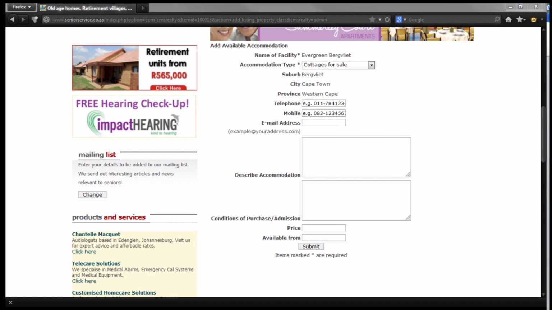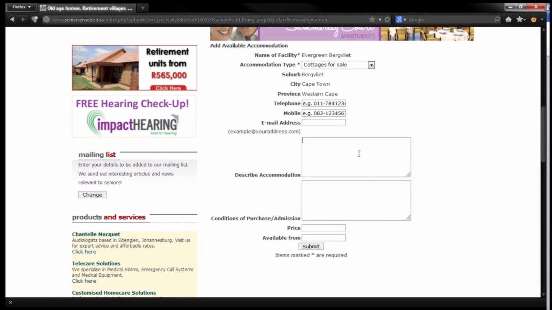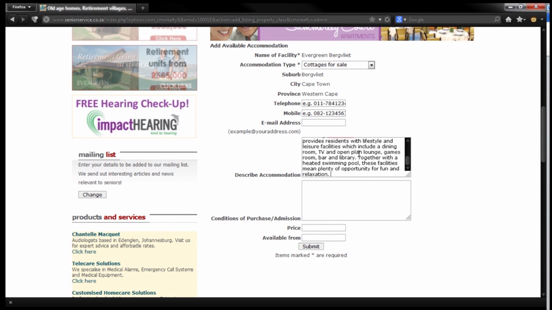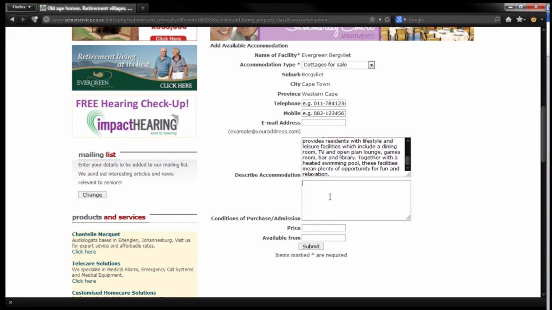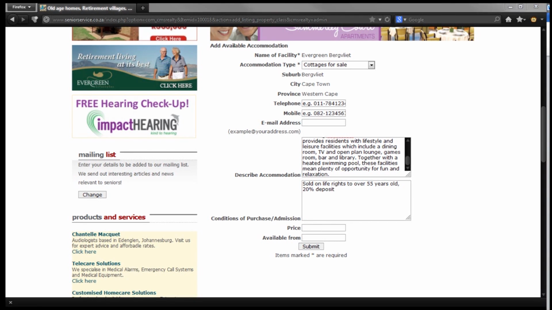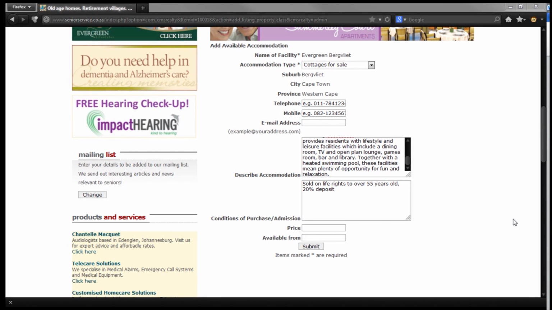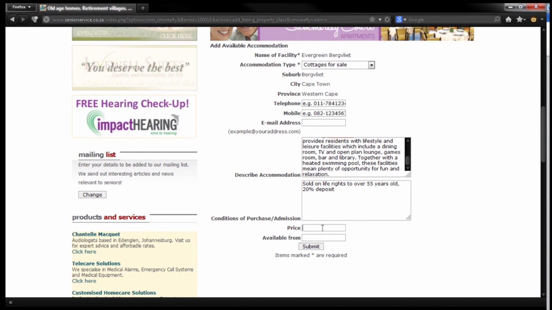To make things easier, you may copy and paste pre-prepared text from a Word document. Next, fill in the conditions of purchase. Here, you describe your organization's terms and conditions for the purchase or rental of accommodation, if there is a deposit, if there is an age restriction, if the person would be buying according to life rights or sectional title, and so on. Under Price, enter the monthly rental or purchase price.